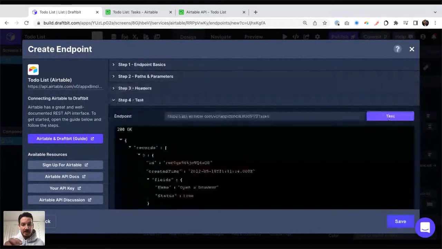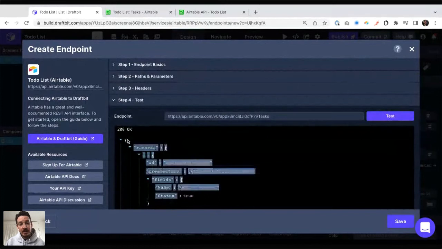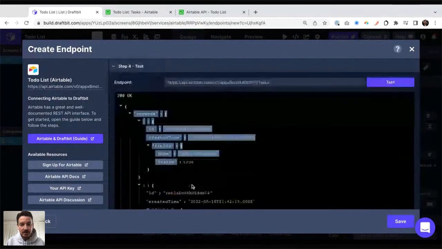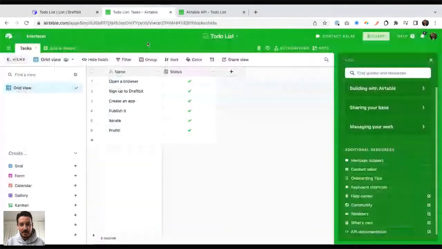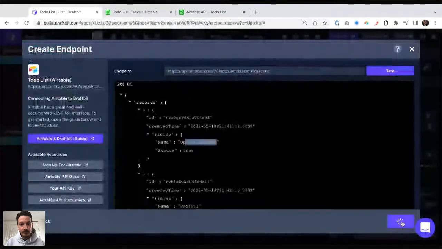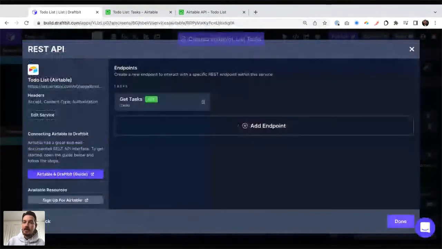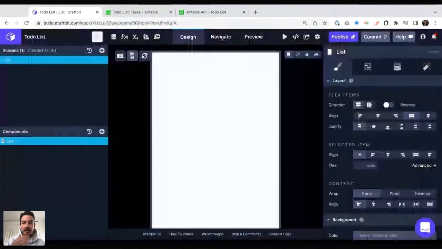So I'm in Draftbit right now, but I've retrieved information from Airtable. See, that's what's hosted on Airtable. Open a browser. That's the first task. So here it is. I've successfully established that connection. I'm going to go a little faster later on when I create the next endpoint. I'm just trying to introduce a couple of concepts here.